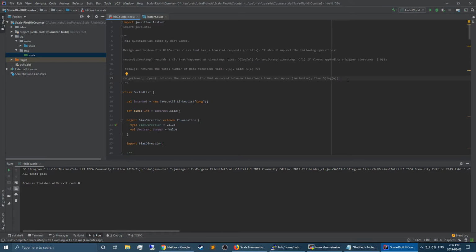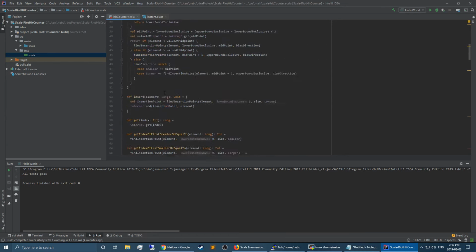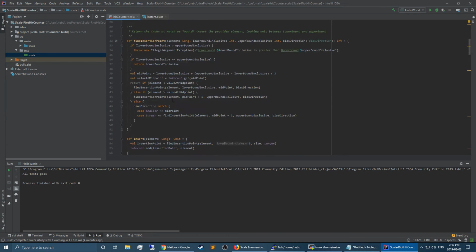For the space complexity, does this use extra space? My implementation right now does, because we're using recursion, but I think there's tailrec or something. I don't know.